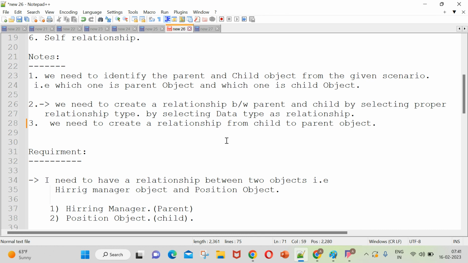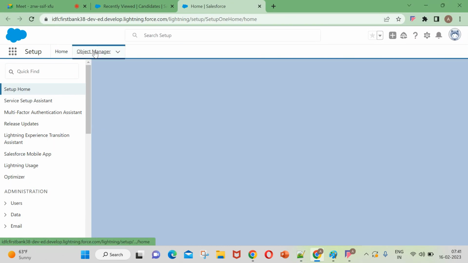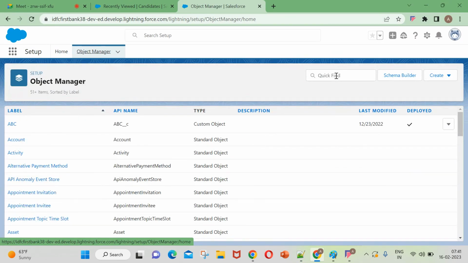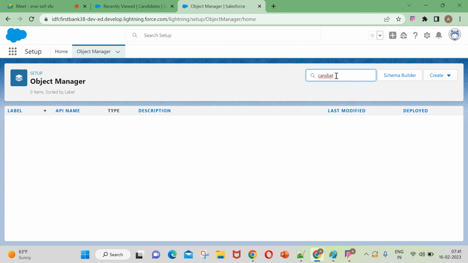If you want to create a relationship, what is the necessary step? We need to create a relationship from the child to the parent object. Okay, what is the child? Candidate. If you want to create a lookup relationship, where do we have to go?